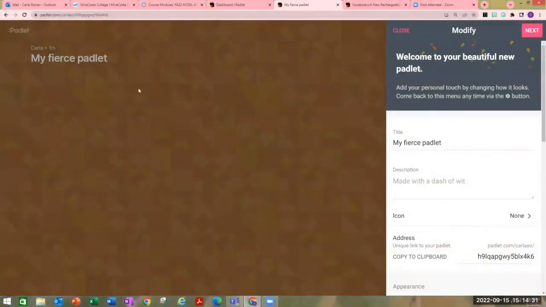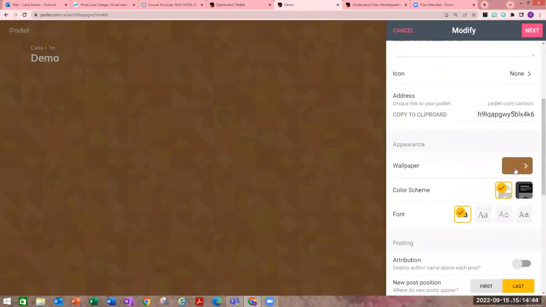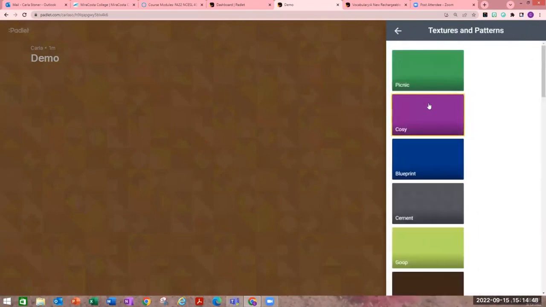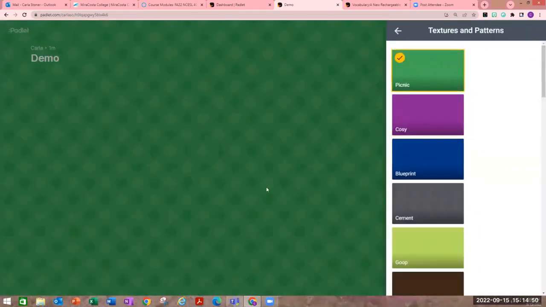And you can change the wallpaper, the background and everything. They always call it my fierce Padlet, but you can change the name. So let's just say I said demo. You can put a description, you can change the wallpaper, you can change it to pictures or just textures and patterns, whatever you want to do.